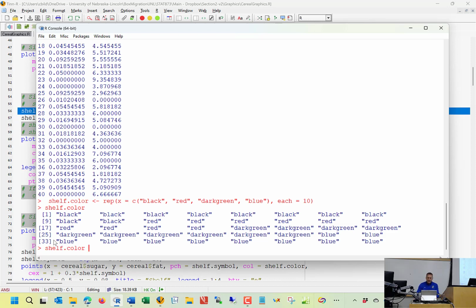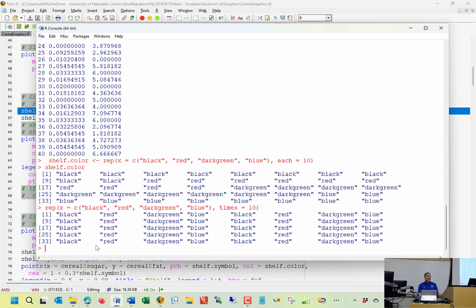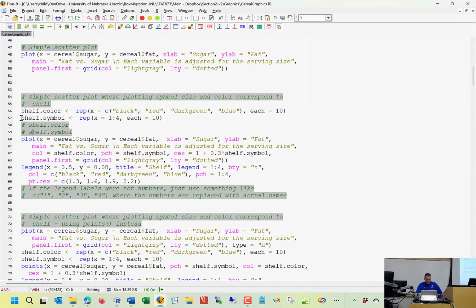Now just a little bit of a side note, because this does come up sometimes when one uses R. If I were to replace each with times, notice the difference, where it repeats all 4 colors, and then it repeats all 4 colors, and so on. Just a little bit of a helpful thing to know.